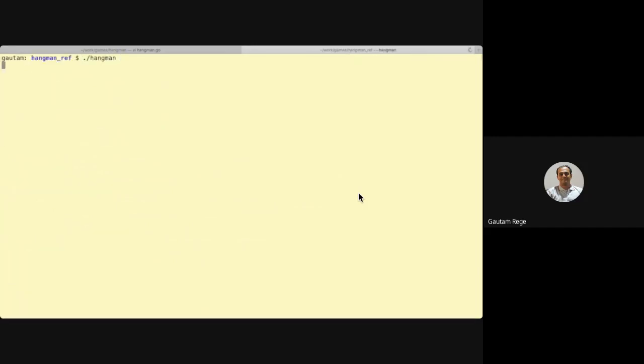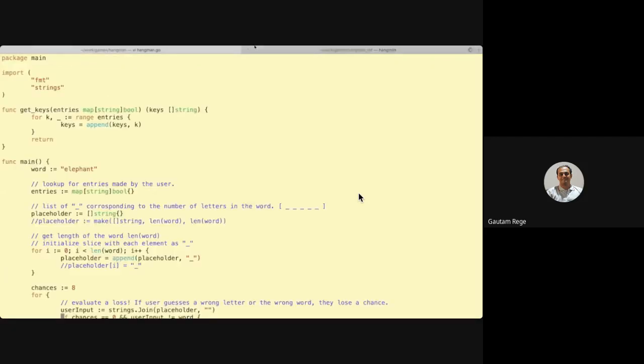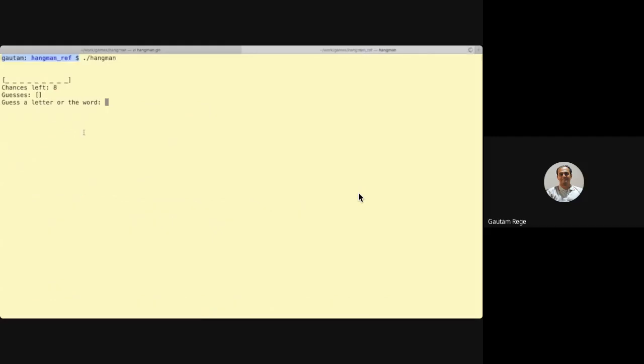See this. This is a different program, okay? This is Hangman Ref, which I've already built earlier. This is not the Hangman. This is our Hangman method. This is Hangman Ref. I genuinely don't know what this word is right now. So it is a lot of fun to play this. Okay. So I don't know what the word is. It's gone to an online dictionary, got me that word, and is playing Hangman with me.